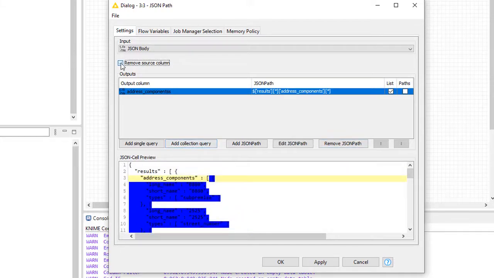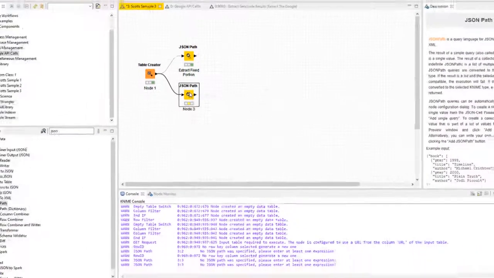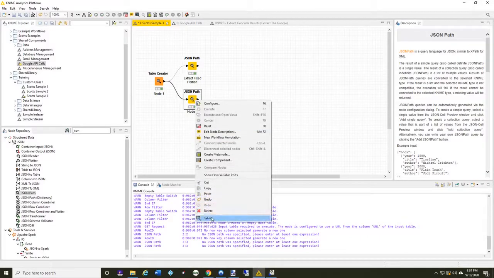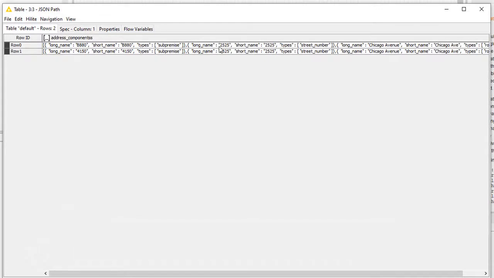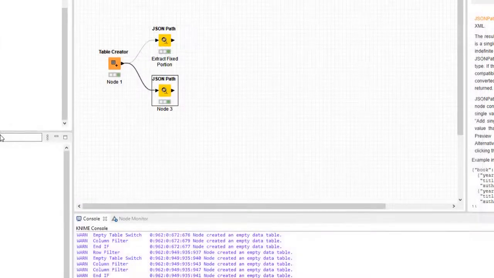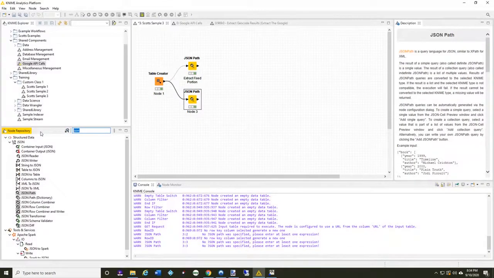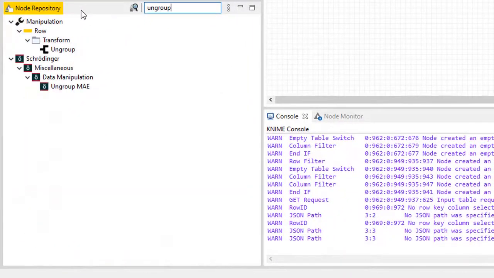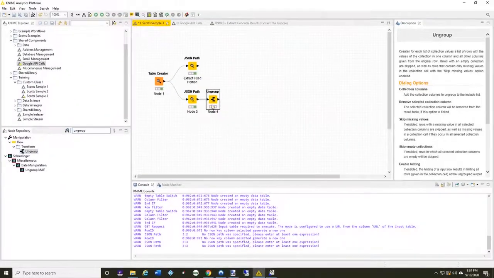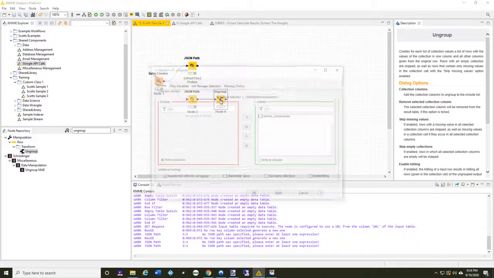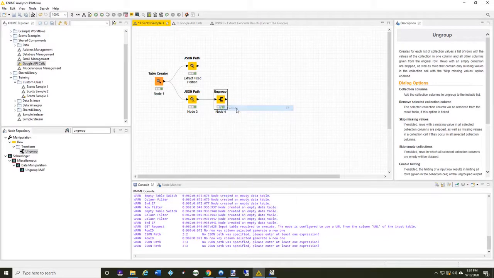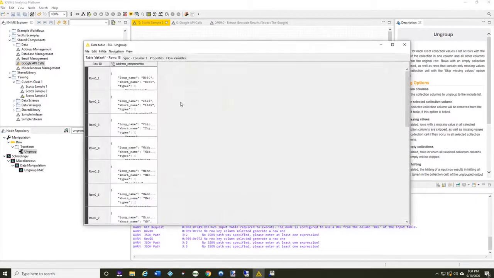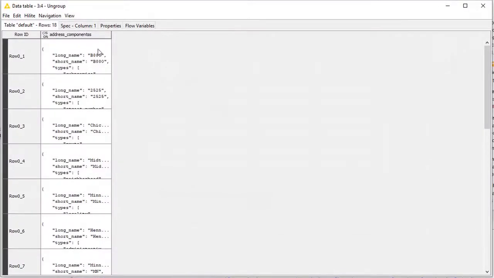And again, I don't need to keep the source column, so I'm fine with that. And I'm going to go ahead and click OK. And when I execute the result of this and look at the table, I now see I have a KNIME collection column instead for all of the address components. And you've seen me use in the collection node the ungroup command. I'm going to take now that collection and take those address components and break them down into individual data rows. So now I've got each element here.